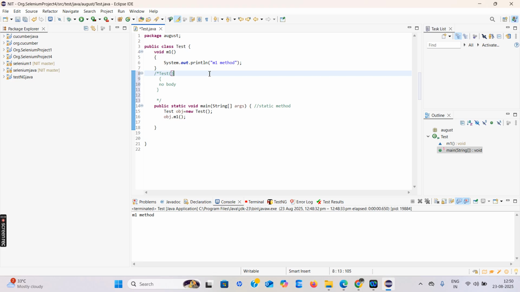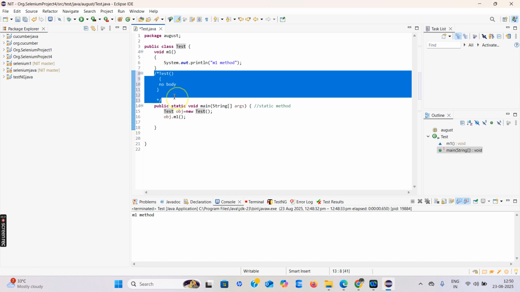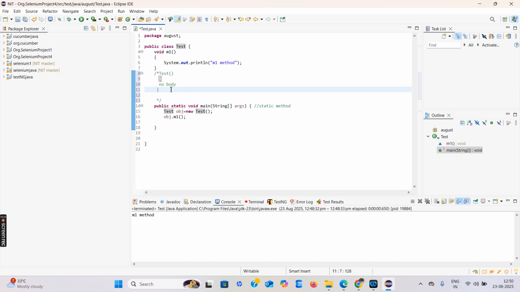If inside the class we are not generating any constructor, see this one, this is class test, then the compiler generates the constructor automatically. The compiler generates a zero or default constructor with empty implementation, no body in the constructor. The zero argument constructor generated by the compiler is called a default constructor.